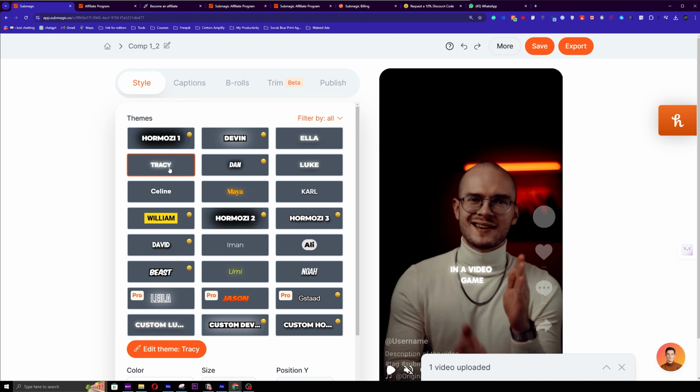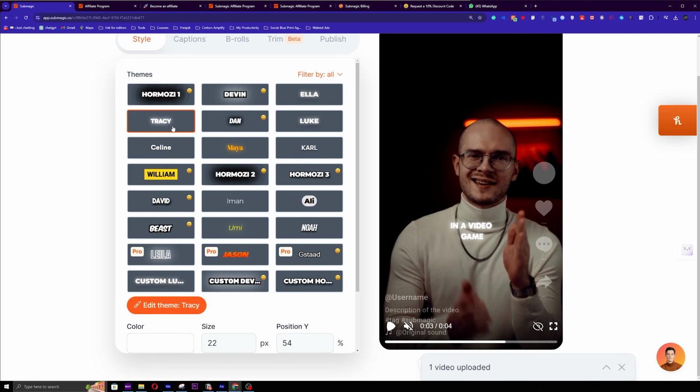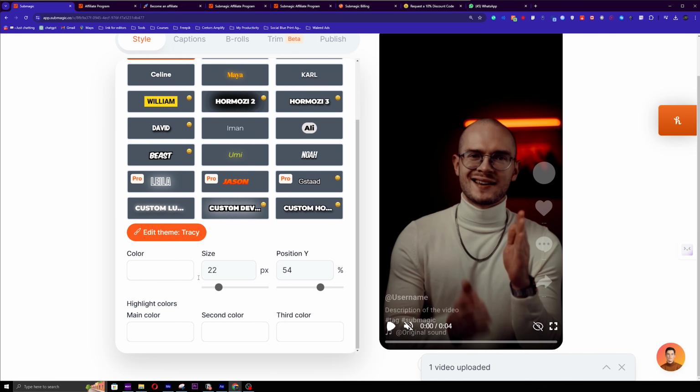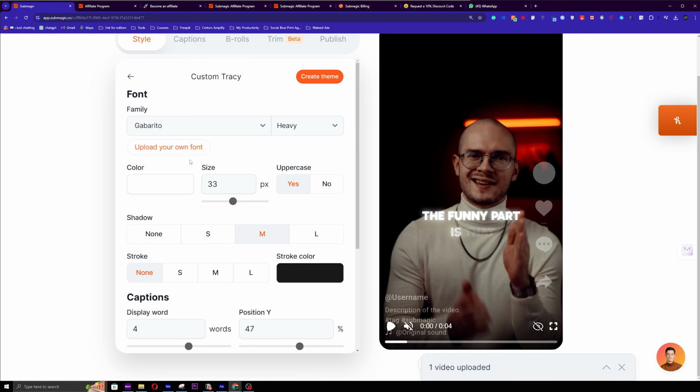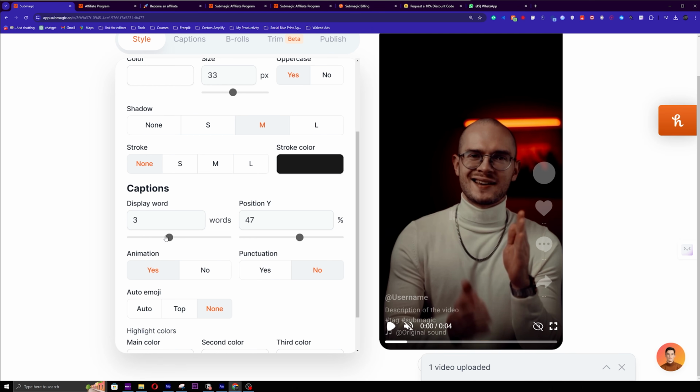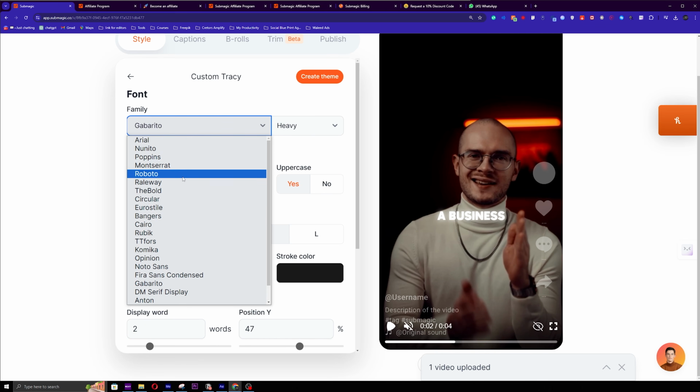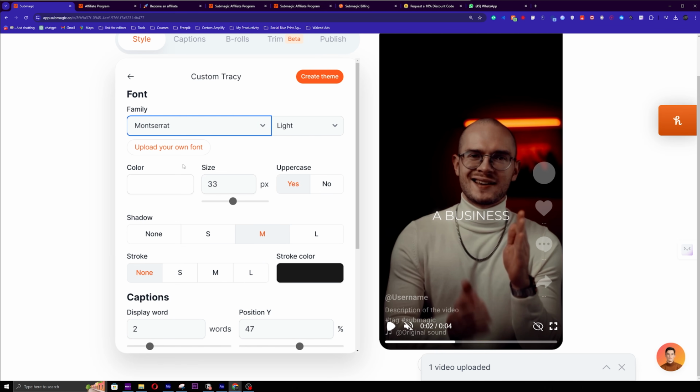Okay, so the one that Houston Cold did use was Tracy. Now don't worry, this is customizable. That's the whole point of this app. So first thing we have is things like the size. Let's make this bigger, put it below his neck, and then press on edit theme. Get over here and make the display words just 2, and you can see we have the exact same caption style. Now we go over here and we choose a nice font, which is gonna be Montserrat, and then heavy. Wow, we have the exact same thing.